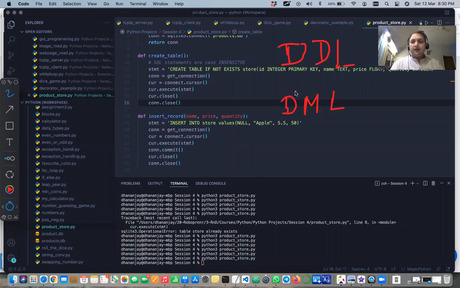So for DMLs, when you're modifying the data, we need the commit operation, and there's something called rollback as well. For DDL, which is changing the structure, whether you're creating the table or dropping the table, you don't need commit. Now, why are commit and rollback required?